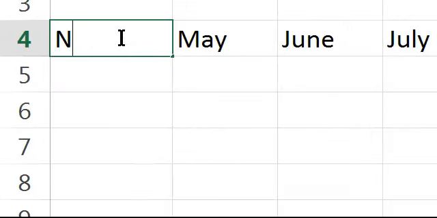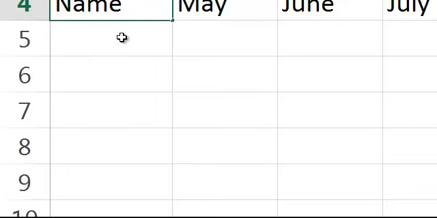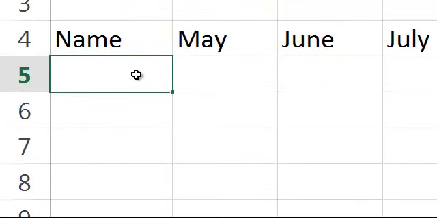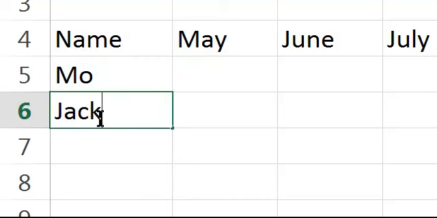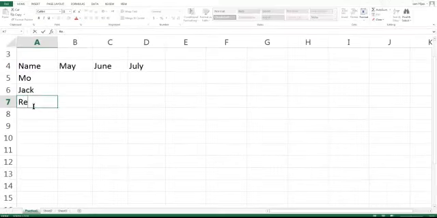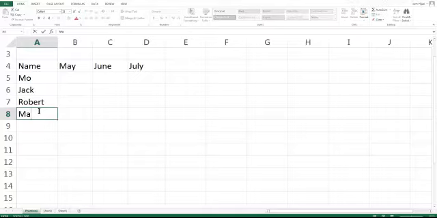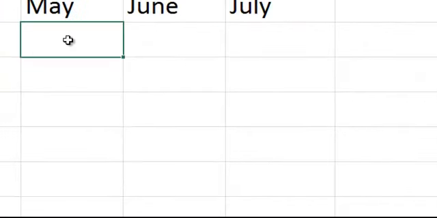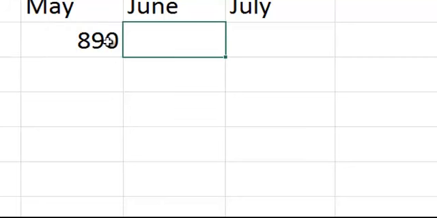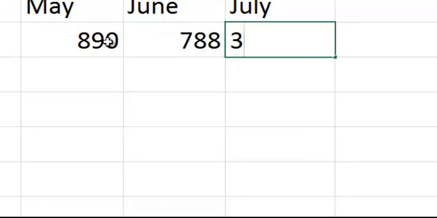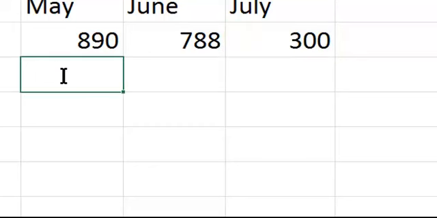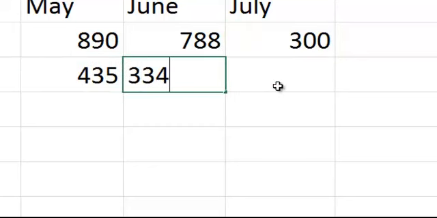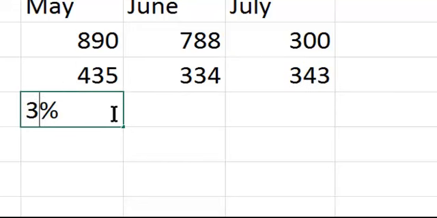I'm going to go ahead and say here Name, and we're going to make up a few names. Let's say here Mo, and we're going to go ahead with Jack, and we're going to go ahead with Robert, and we're going to go ahead with Mary. And we're going to make 3 digits or 2 digits. I'm using the Tab to move around, and we're going to go ahead and put 300 here, and we're going to just put that here.